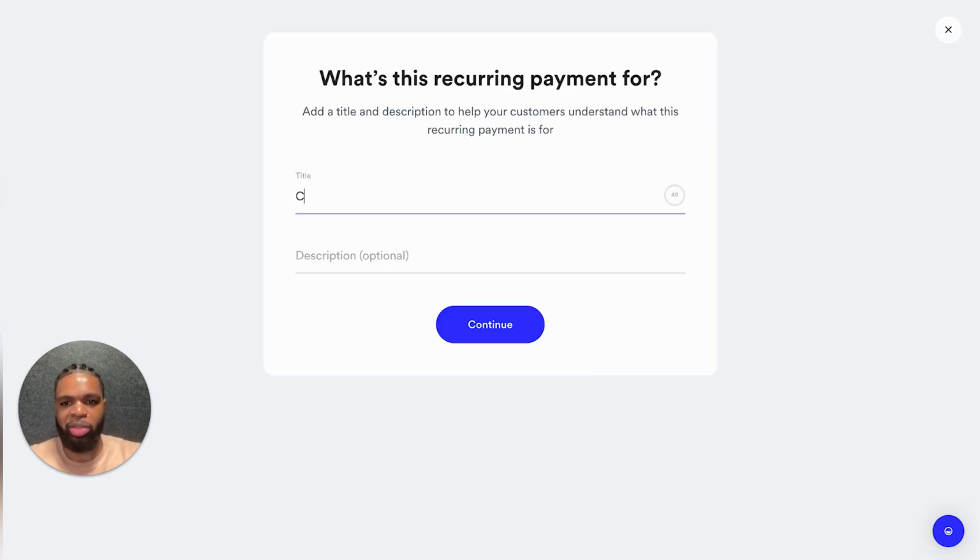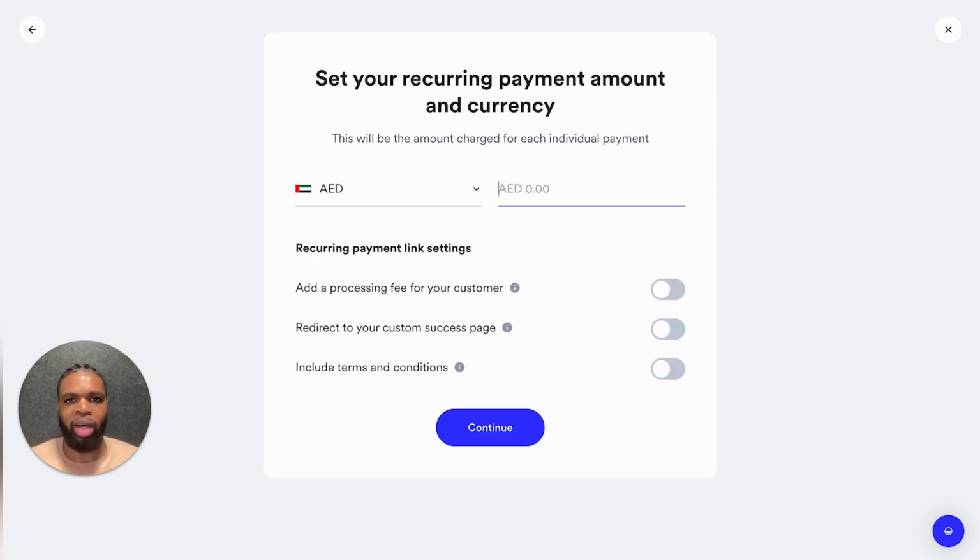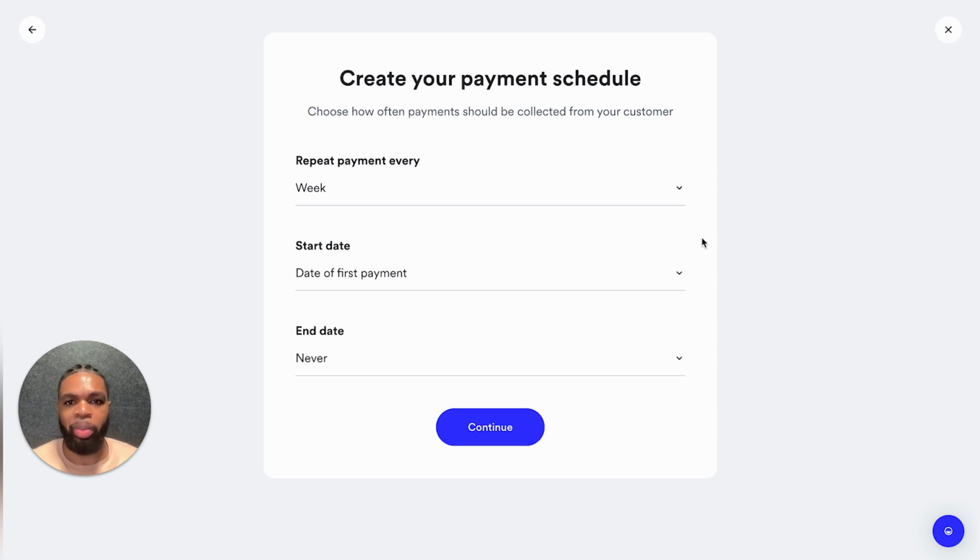So we'll give it a title and a description. Now I can set the amount, which will be the individual amount that's charged with each payment. I also have the option to add a processing fee, redirect to a custom success page, or to include any relevant terms and conditions. Now let's define the payment schedule.